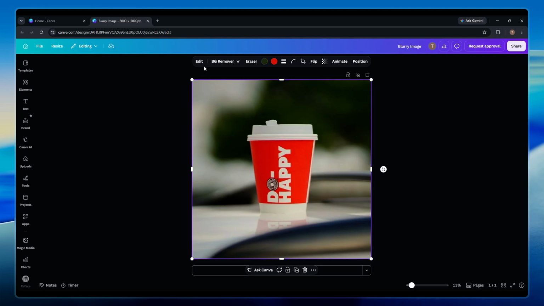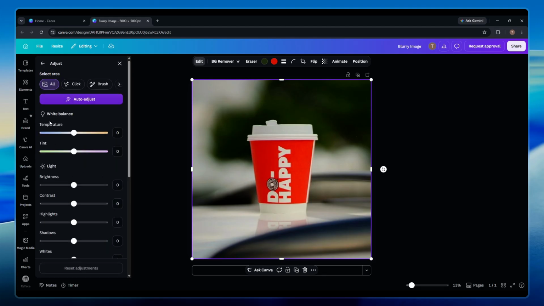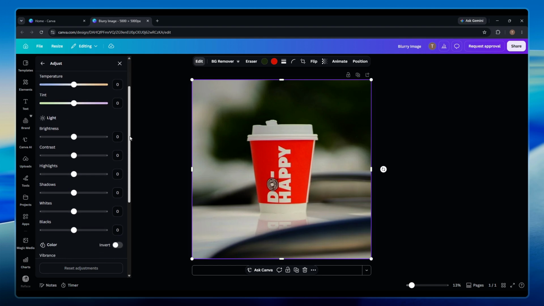Next, look for the Edit Photo button in the top toolbar and click on it. This opens up Canva's photo editing suite, where you can make adjustments to improve your image quality. The Edit Photo option gives you access to a wide range of tools designed specifically for enhancing and correcting images.